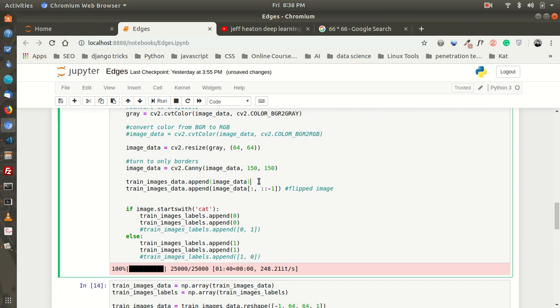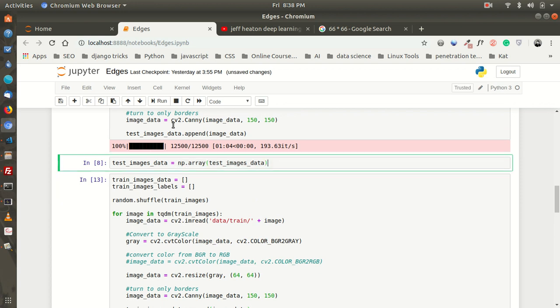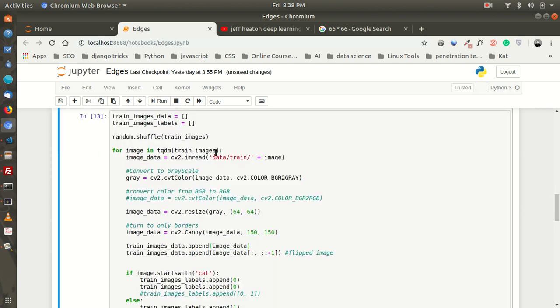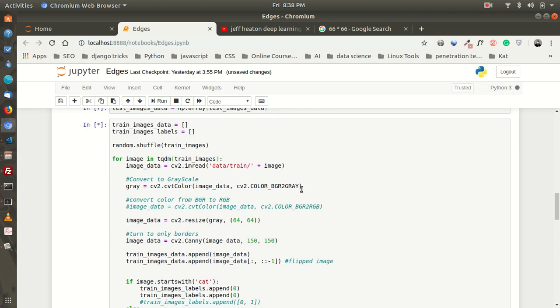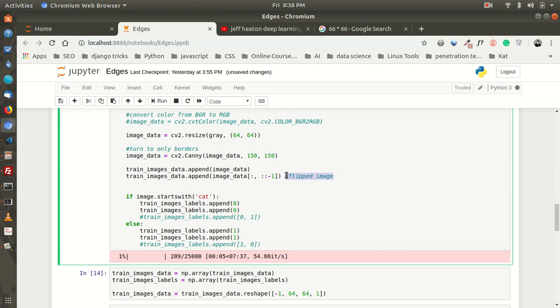So with that, now I have twice as much data as I had before, from 25,000 to 50,000 images, because now the other 25,000 are the flipped images. And for the labels, I'm doing the same thing.